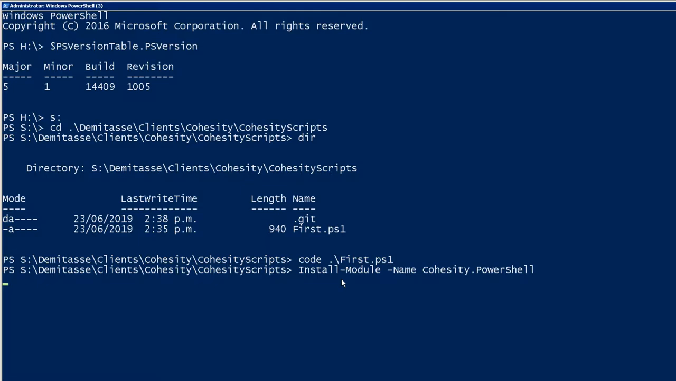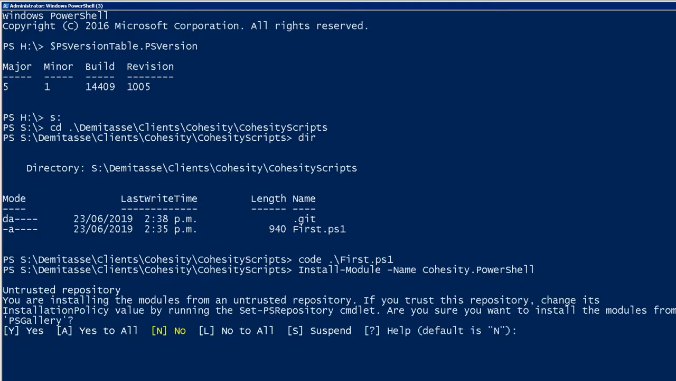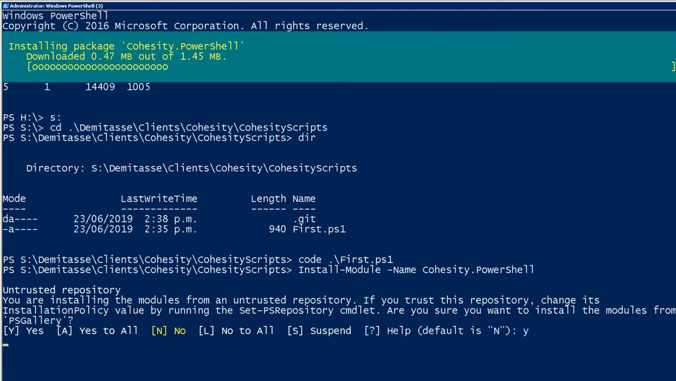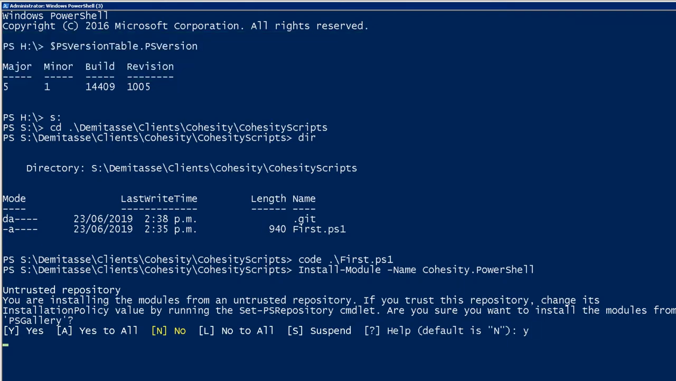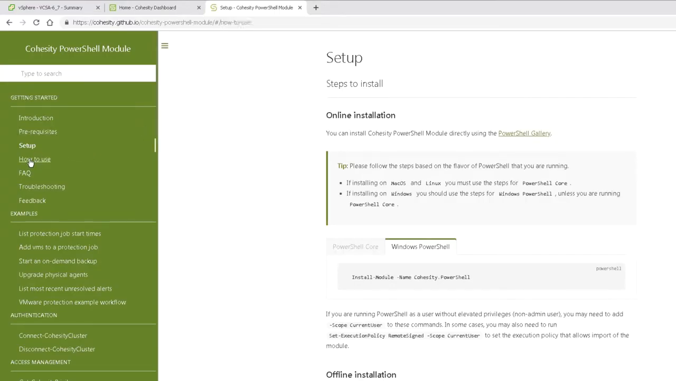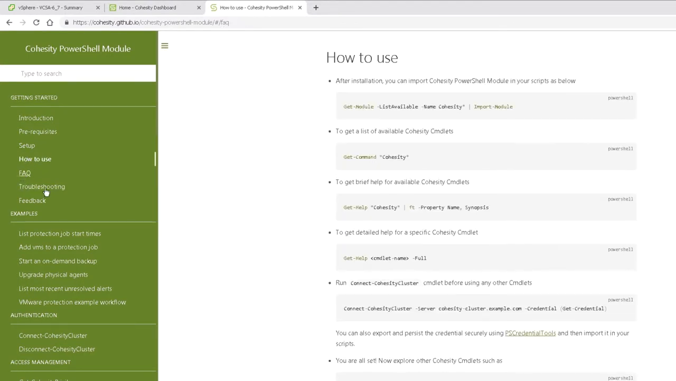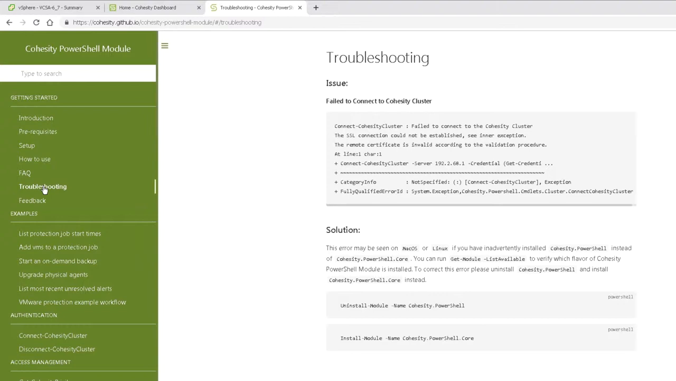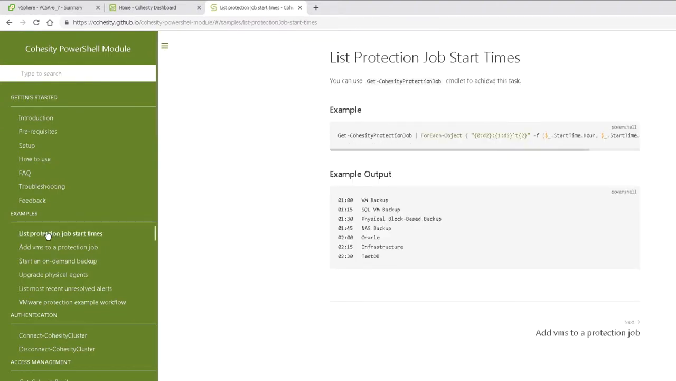Now it'll pop up and ask me about installing some things, and shouldn't take too long to complete. We go, do I want to trust things and install things from a repository? Yes, I trust PowerShell Gallery. Small download and extract. While we're waiting for that to complete, there is a bunch of information in here about how to use it, and FAQs and troubleshooting. Seems to be a fairly well put together PowerShell module. And there's some examples of things that you might want to do in here as well.